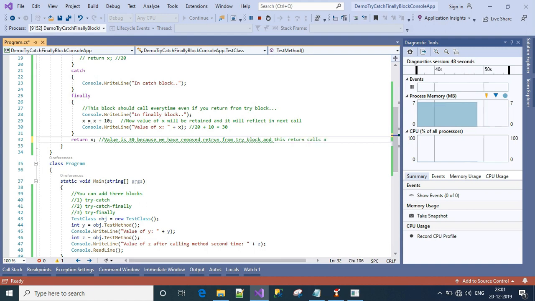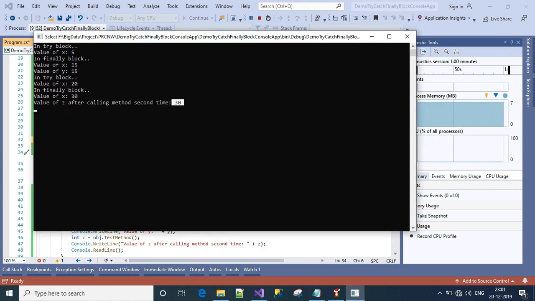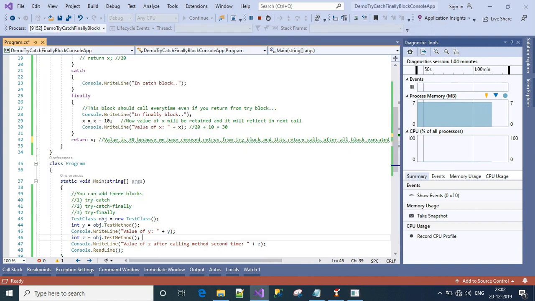And this return is called after all blocks. Okay, so far it is clear. Like now it is 30 because we have removed the return from the try block, and it will be the final output from the try plus finally block.